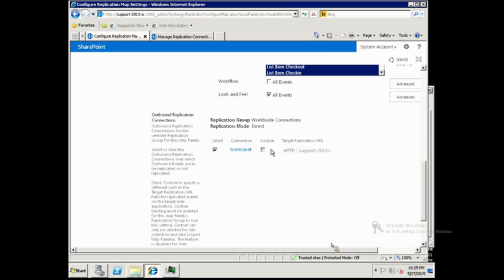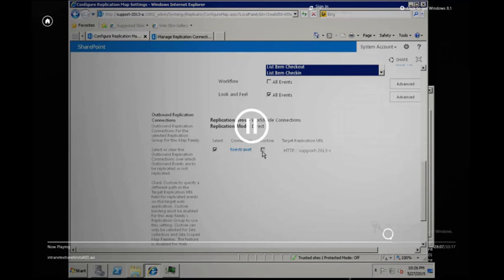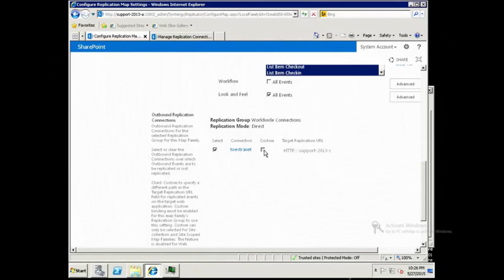So custom, what that allows you to do is if you wanted to push a list to a different point in the hierarchy on the destination, you can do that. So if I have a site collection on this side that I want to replicate down to a subsite level on the other side, I can use what's called custom binding. And when that's enabled, I can check that custom flag, and I can actually specify a different URL here, and it'll replicate down to that level. Okay. So for now, we're going to click OK. We're going to create this map.